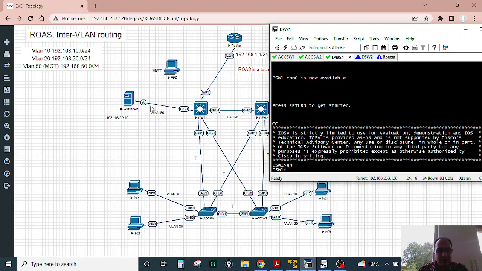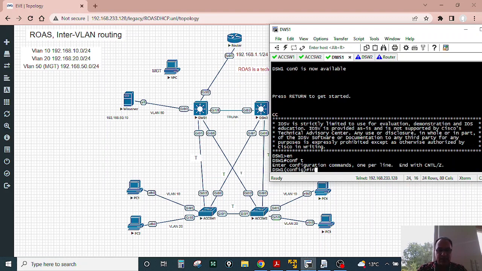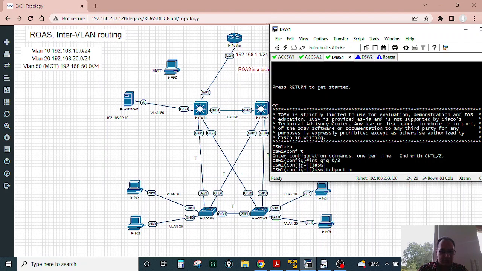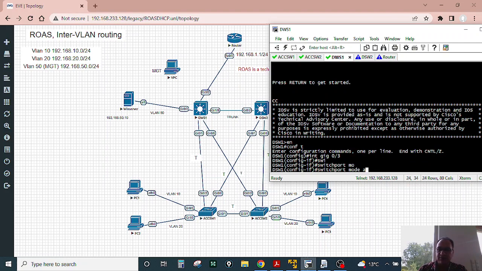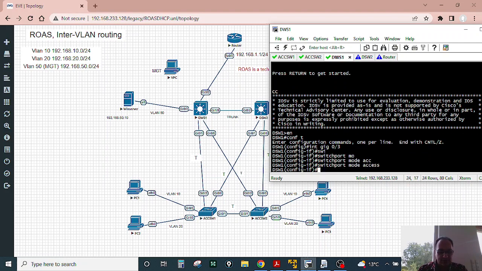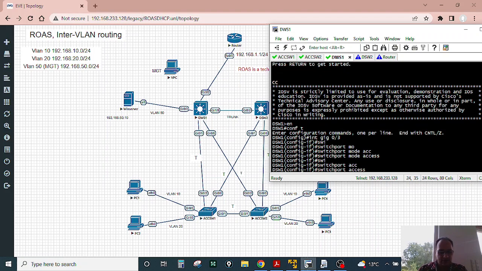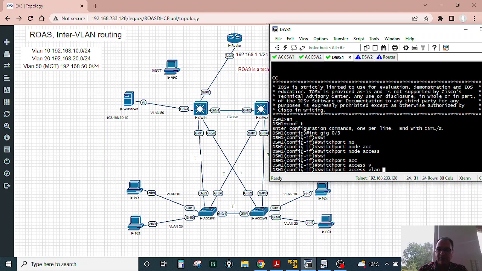As I told you, we make this access for VLAN 50 for the server, and these will be all trunk. So the process is the same. Interface gig 0/3, and I make it switchport mode access, switchport access VLAN 50.